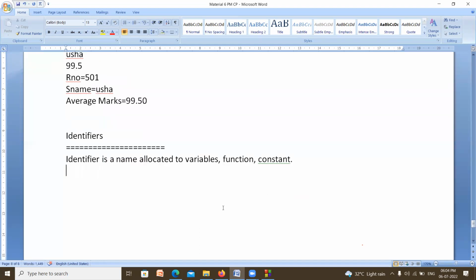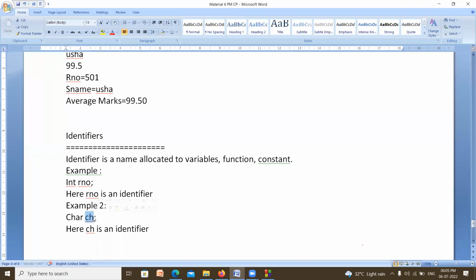So for example, what are the variables? Integer roll number. Here, what is the identifier? Integer or roll number? Here, roll number is an identifier. Now I will give one more example. Example 2. I am writing character CH. What is the identifier here? CH is an identifier. So the name is nothing but the identifier. So it is example 1 and it is example 2.